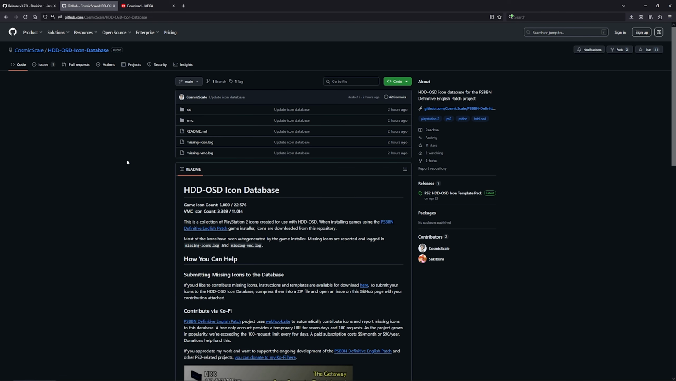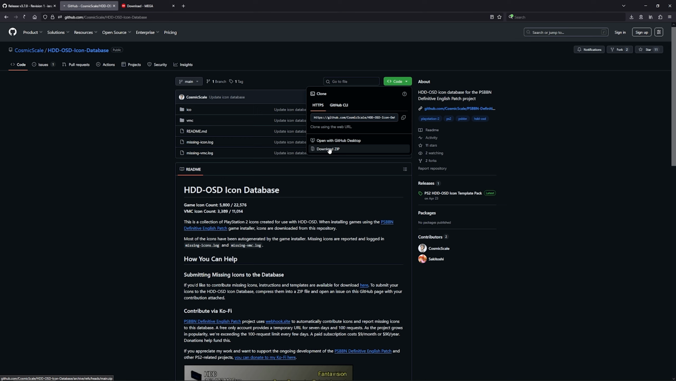After that, we want to go to Cosmic Scale's icons, which are used within PSBBN. And we want to get this folder here, the ICO folder. This is where all the icons are stored. So if you click on code, download zip. The last thing we need is the icons.ini file, which can be found with this link.